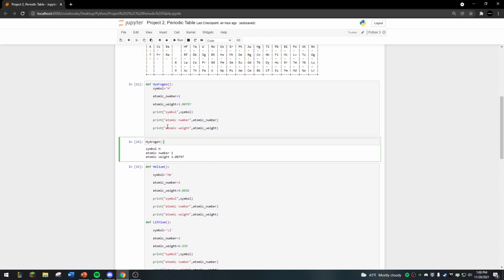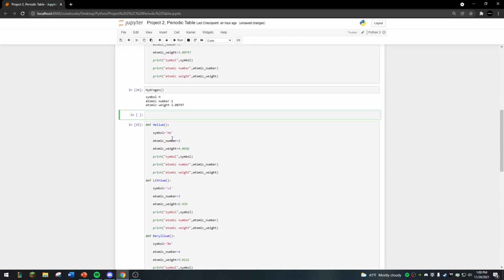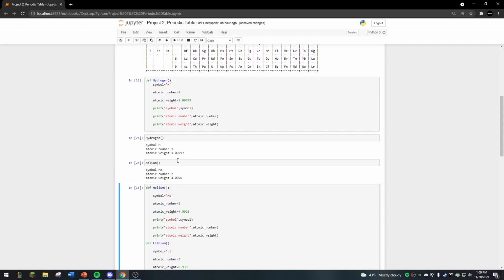So let's go here. I will do another example. We'll add some code. So let's say we want to see what helium is. Helium. And you print it. And it gives you the symbol He, atomic number is 2, and atomic weight is 4.